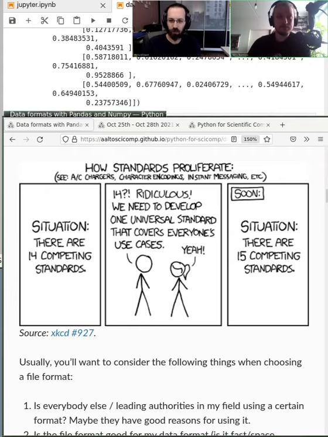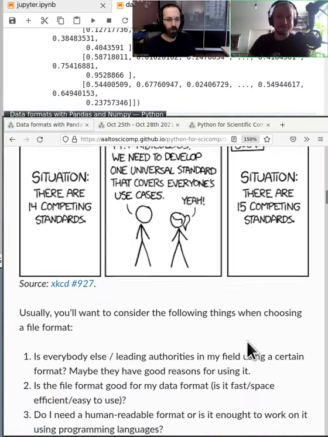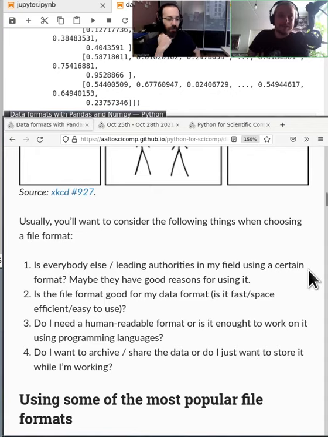And usually when you want to choose a file format, you want to consider a few questions. First off, is everybody else in your field using some data format or file format? That is probably a good reason to use the same tools that everybody else is using. Why invent your own if everybody else has a good reason to use these? So basically, standardization is more important than almost anything in practice, because then you can utilize work that other people have already done. And you will also reduce the risk of creating problems for yourself further on, because the file format most likely supports the work that you're going to be doing. Another good question is: is it fast? Is it space efficient? Is it easy to use for the use case that I'm going to be doing?